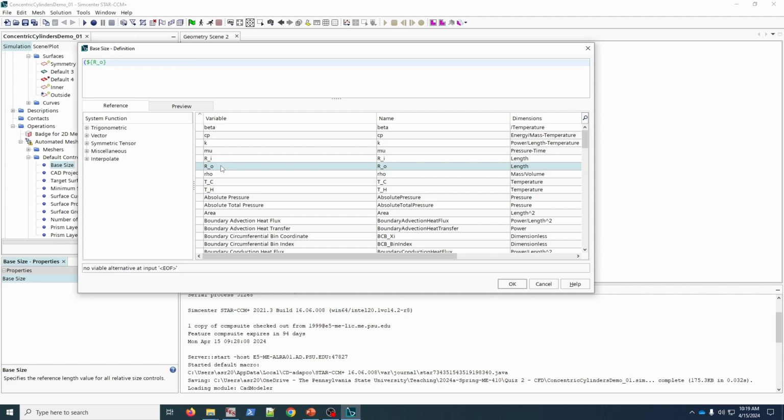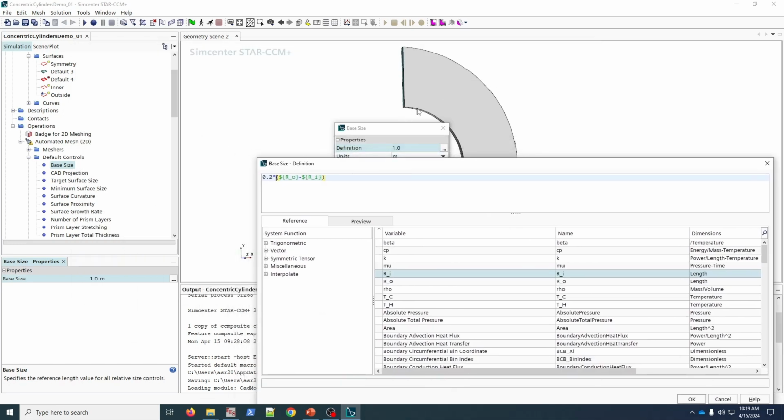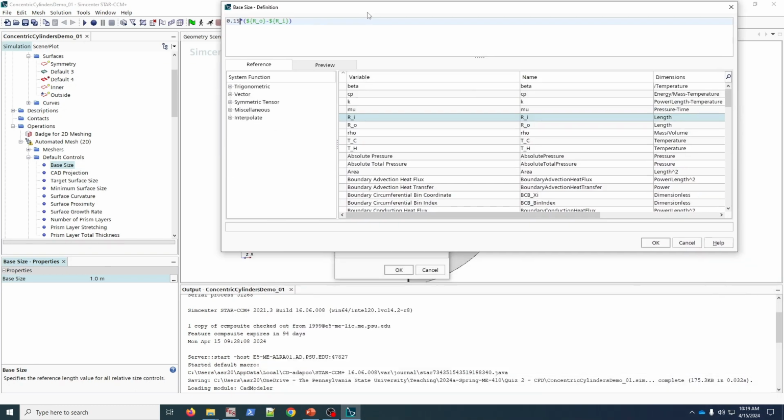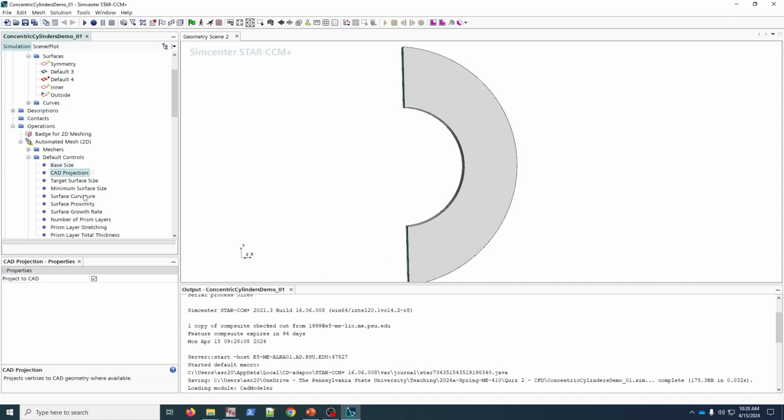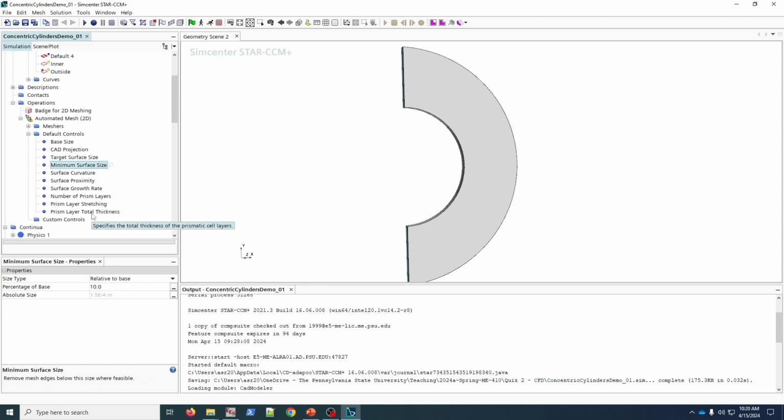So if I say that our length scale is equal to that gap width, that's RO minus RI, and it's a fraction of that. So let's start with 0.2 times that. So in other words, our base cell size will be 20% of the length between the inner and outer wall. Or actually, let's make it a little bit smaller just to start with. Let's say 0.15. Okay, so we have that set. We can step through these. We've got our target surface size. Our minimum surface size is limited to be 10% of that base size.